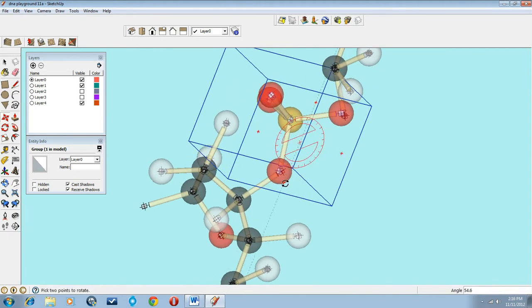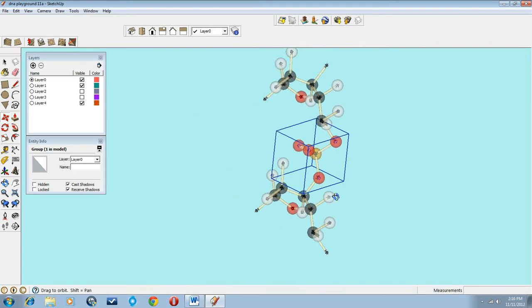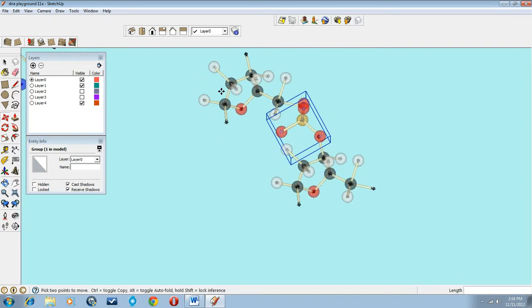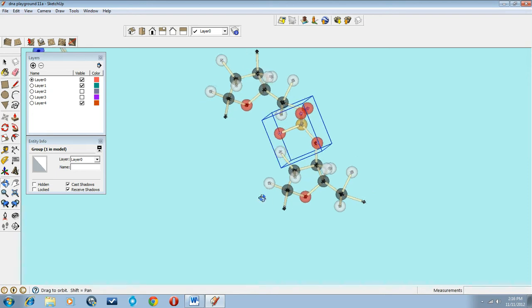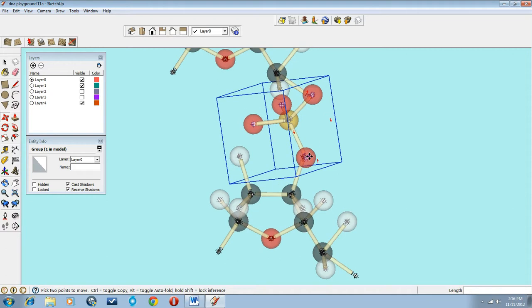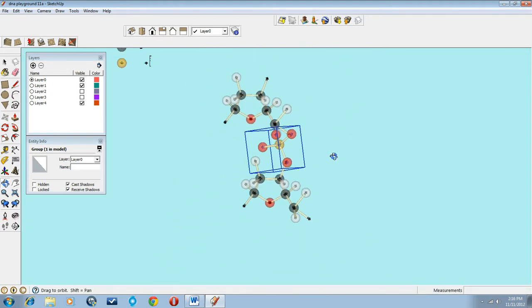And trial and error isn't such a bad thing when we've just got two molecules to connect together like this. But what if we have to move these phosphodiesters around, as we do, at the same time that we're moving this? Then it gets a little bit trickier. So I came up with this technique to help with connecting molecules in SketchUp.